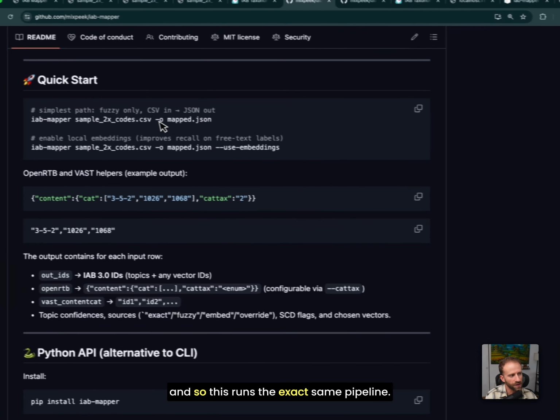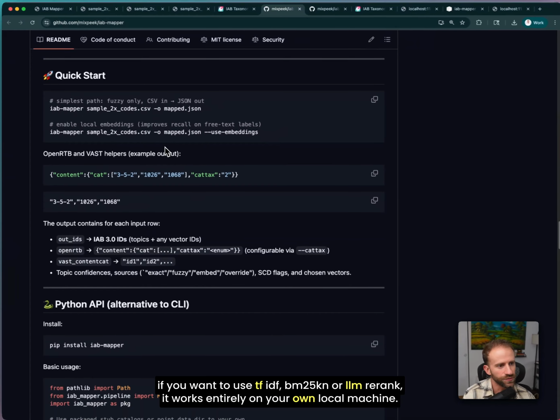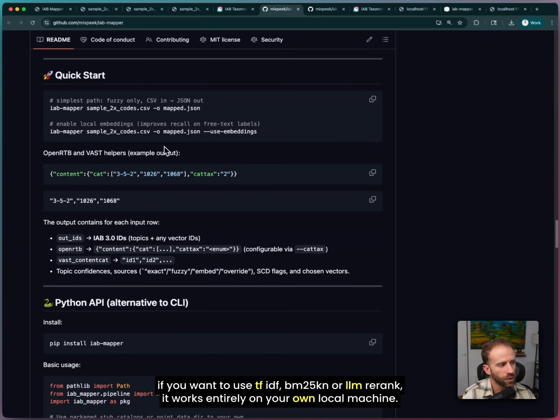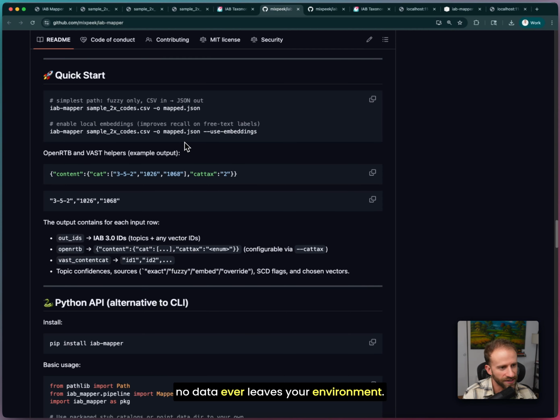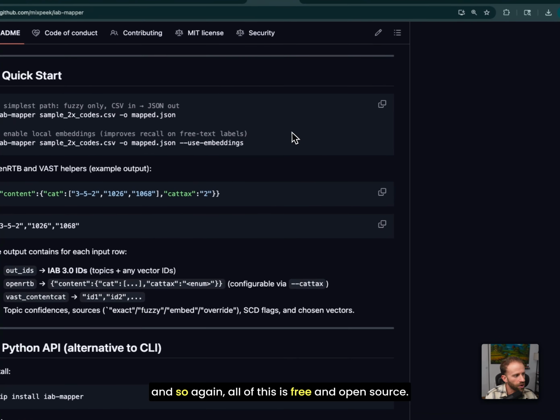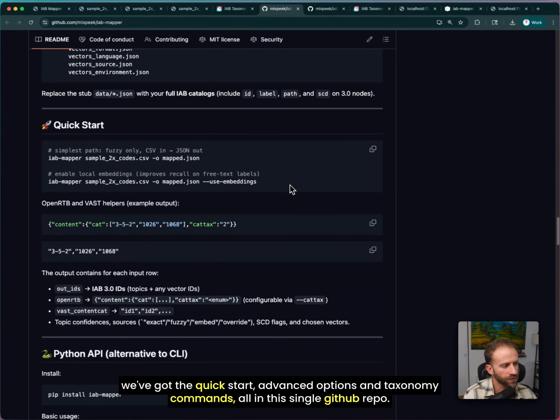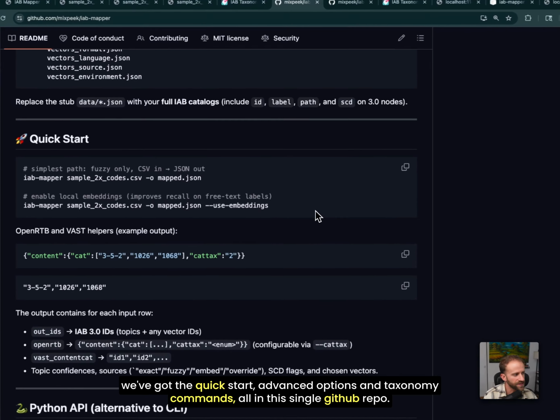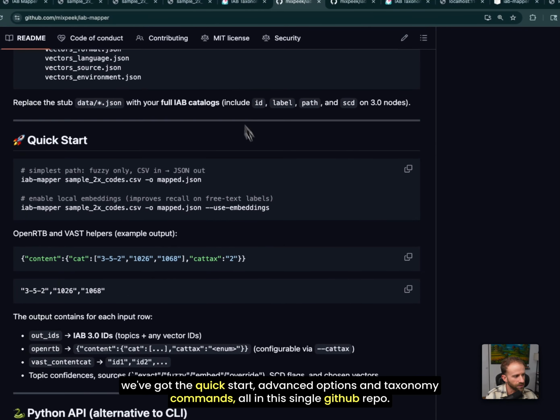This runs the exact same pipeline. If you want to use TF-IDF, BM25, KNN, or LLM rerank, it works entirely on your own local machine. No data ever leaves your environment. Again, all of this is free and open source. We've got the quick start, advanced options, and taxonomy commands all in this single GitHub repo.